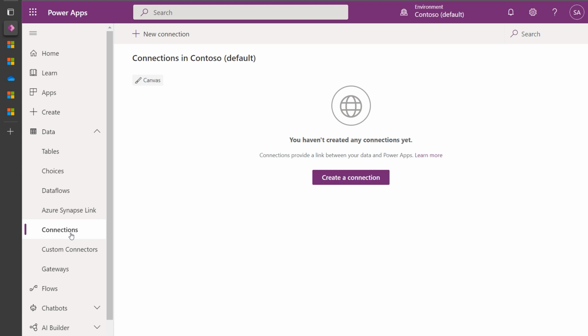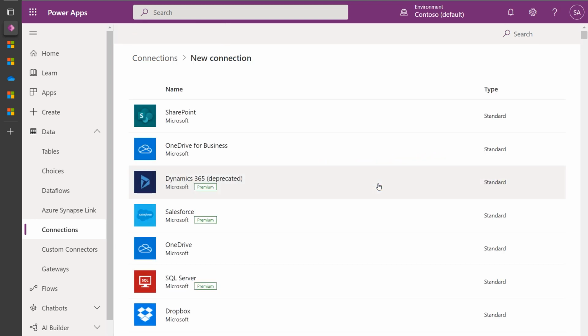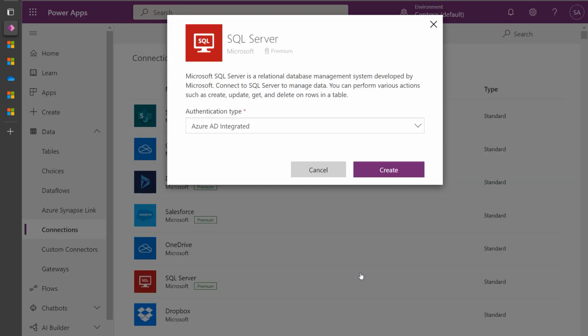If your org already has connections, they would appear here and you could use them to create virtual tables. We're creating a new one, so click New Connection or Create Connection. Select the data source you want to connect to. There are many connectors listed here, but in this case I'm selecting SQL Server.